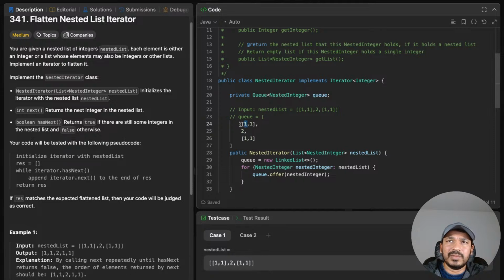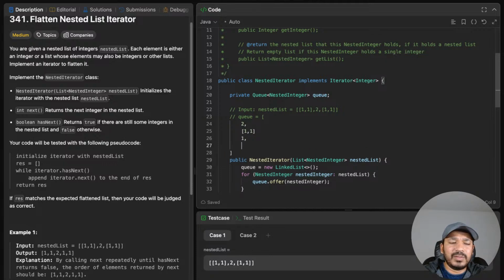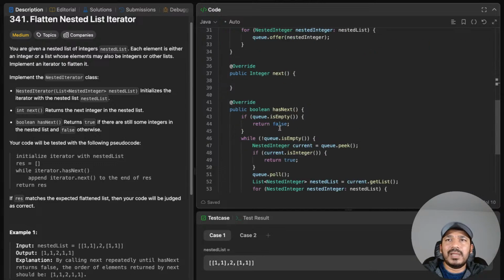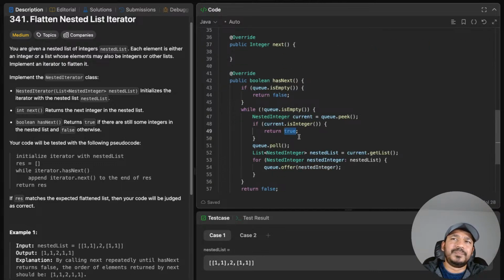I checked that this is of the integer type, but irrespective I removed it, and I'm iterating through these things, and then I added the 1 1 that will be added to the end of the queue. So 1 and 1 like this, and then I check the top of the queue again, and this is of an integer type, and then I returned true here.